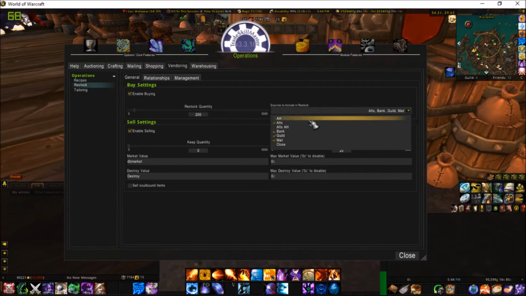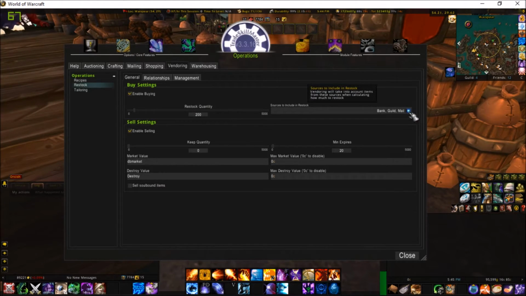So it's going to include those. Actually, not my alts, just my person, because I'm going to buy them separately for each character. So you set that up however you like, include whatever you want. If you don't have access to your guild, don't click your guild. Just have your own mail and your own bank.